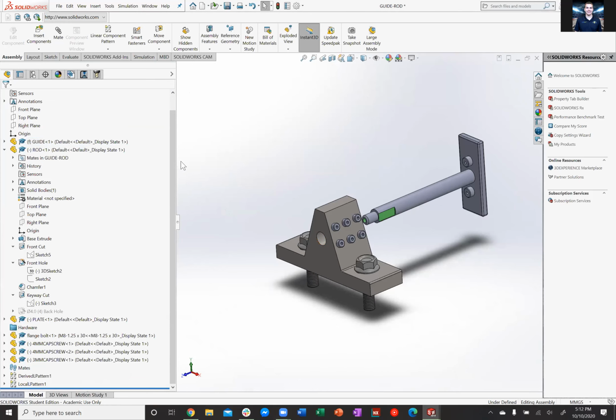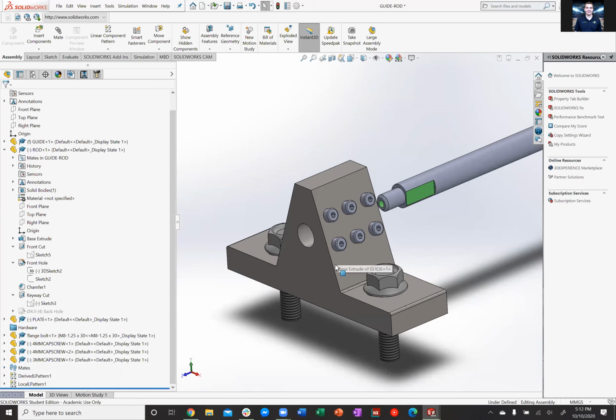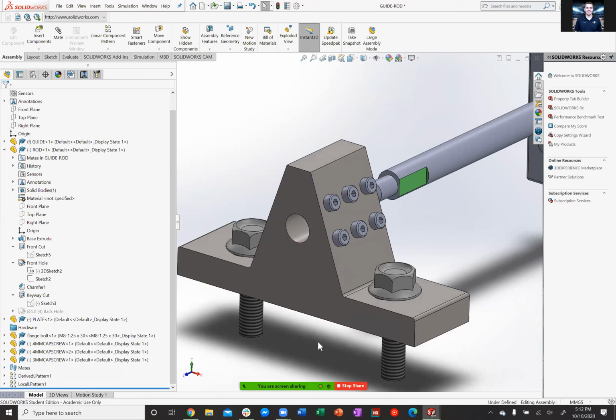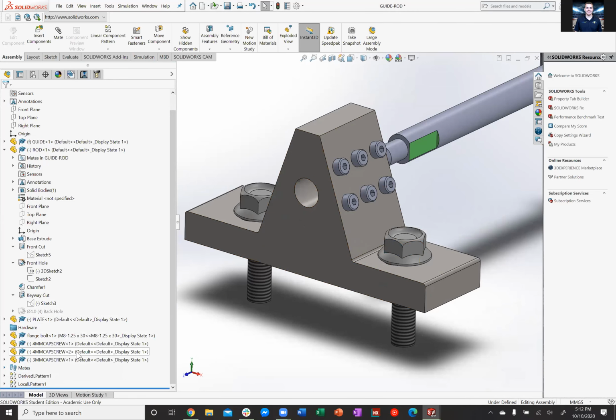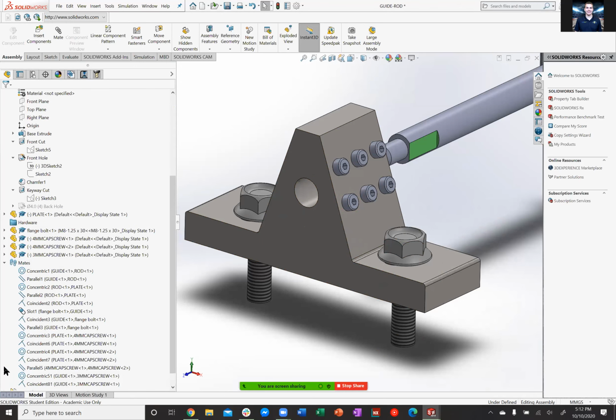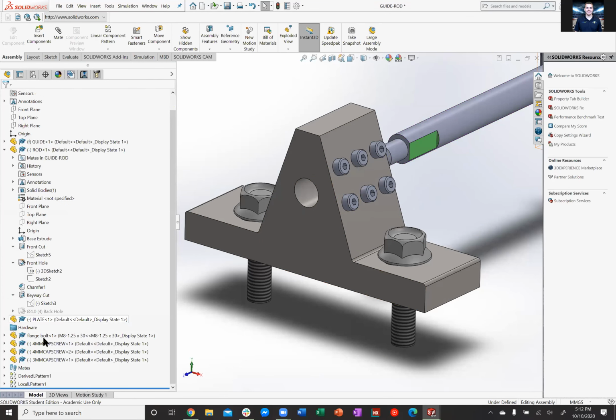Okay. And let's see here, load pattern. Okay, so similar to doing a linear pattern for a part, you can also linear pattern parts. I don't know how well this would work with the car, but for small things like this, let's actually mate the screws.